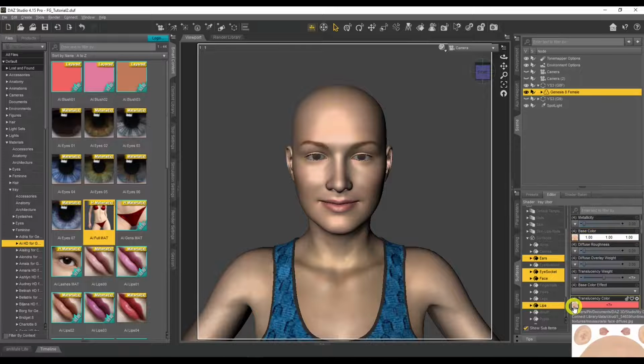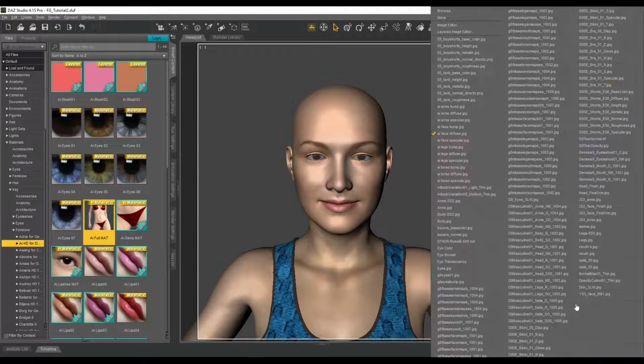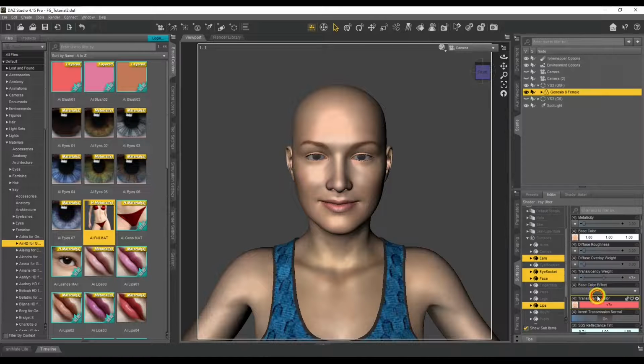And then again, I just want to do it for the translucency as well. So wherever this texture is, I need to do it for this one as well. So go there, and this one we can just click over here, YS3 face, because it's already in the list. That saved me time. Fantastic.